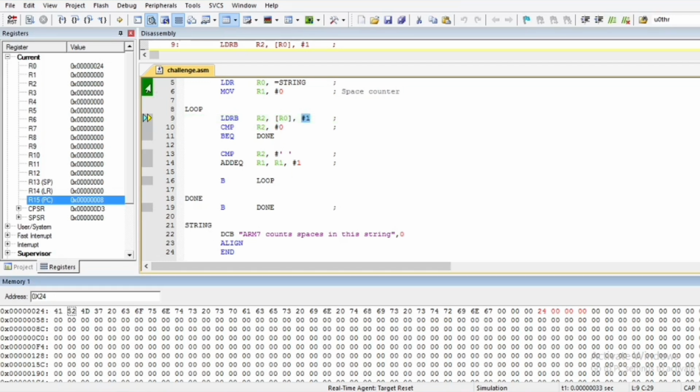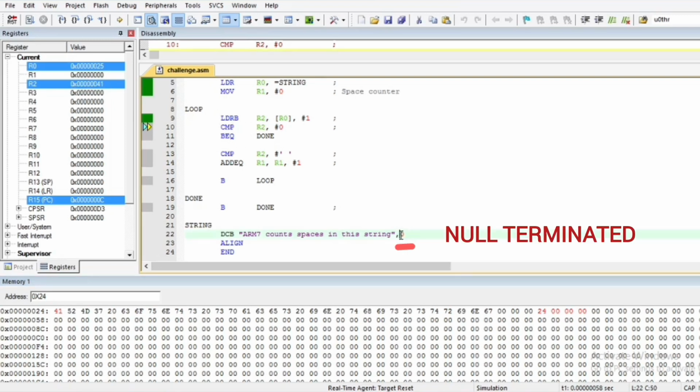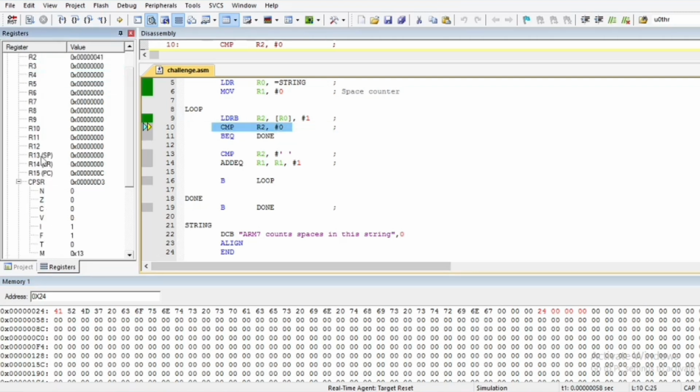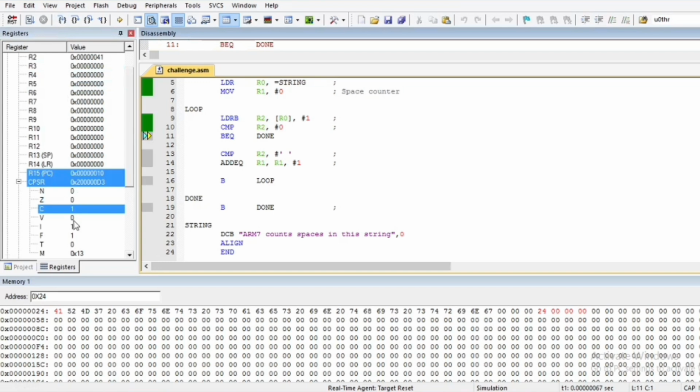So now let us perform the task. Yes, the value 41 is now loaded into register R2. Next, I am checking if we have already reached the end of the string. That is possible only if the character stored is the value 0. But currently that is not the case. So this comparison internally performs subtraction and updates the CPSR. As you can see here, the Z flag is 0, which means R2 is not 0, because of which this branch will not occur. That instruction gets ignored.